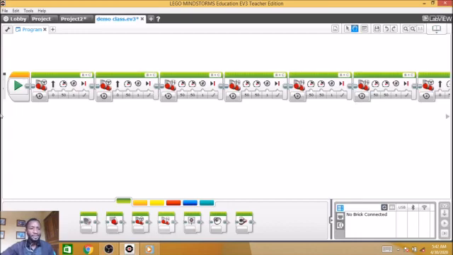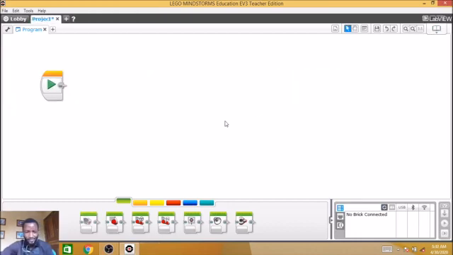All right, like I've said earlier, we're going to be looking at the action blocks, and the first block here out of all the action blocks we have here is the medium motor.